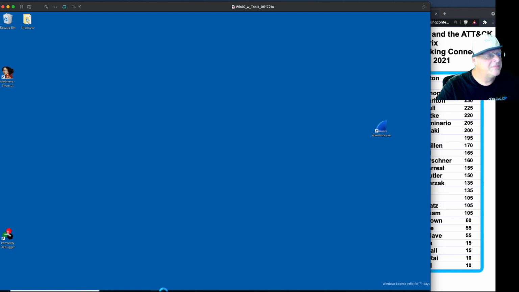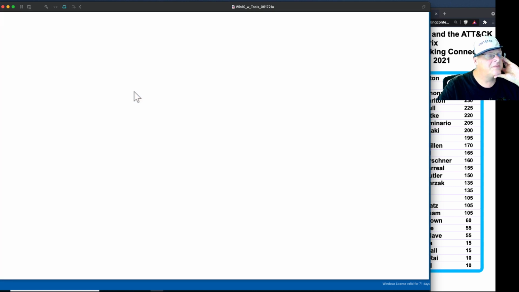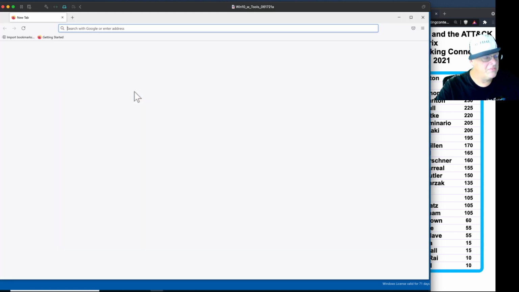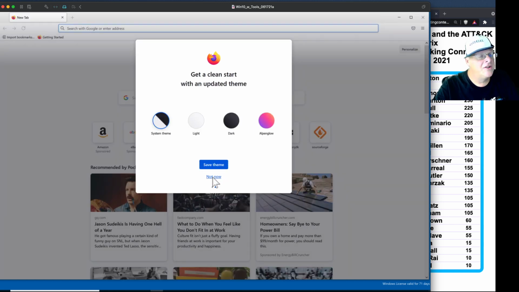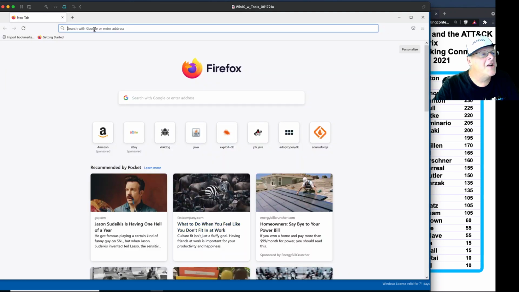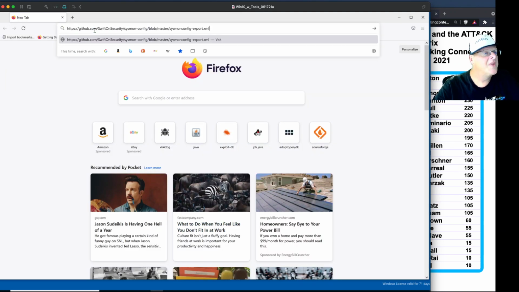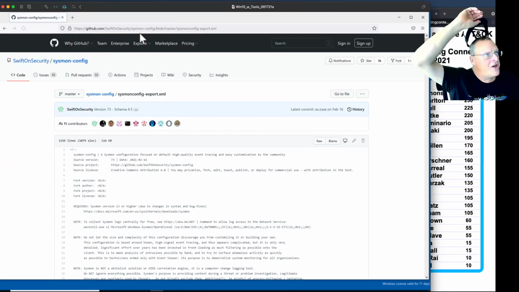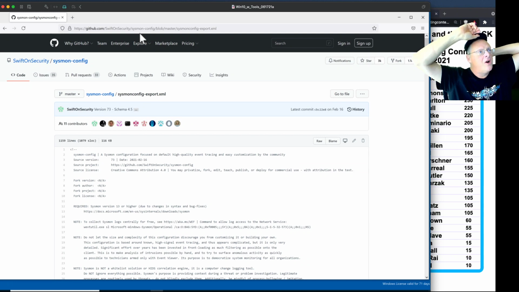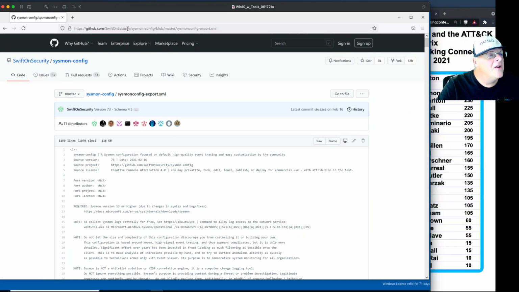So, open up Firefox. And yes, all right, there we go. Whatever you're trying to tell me, not now. Go away, I say not now. All right, so I go to this website. This is GitHub, Swift on Security. This Swift on Security is a Twitter handle of a famous Microsoft expert who is an expert in monitoring Windows systems, and he created this configuration file, which is very useful.